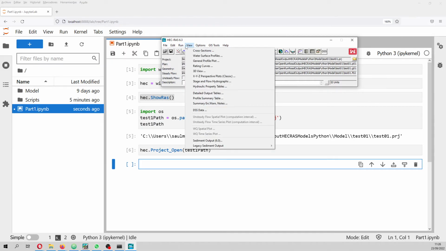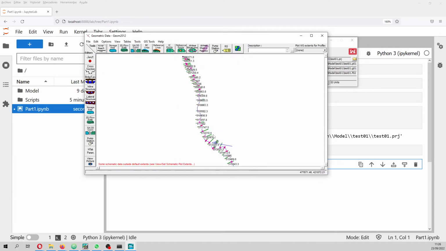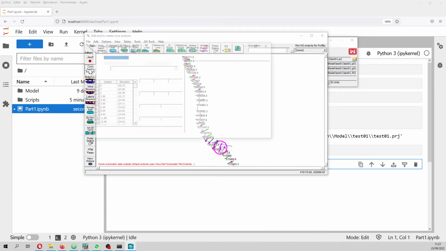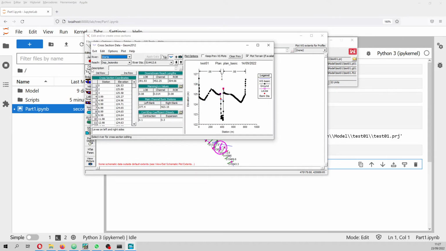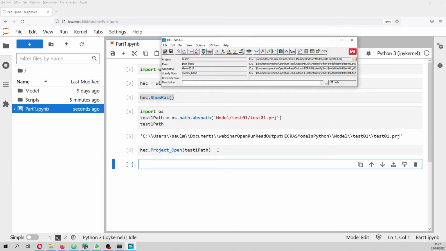Well, you can look for the geometric data. This part is the simulation that is already done. This part is also the simulation that is already done. But what we can do is simulate, that is, we can compute the model.